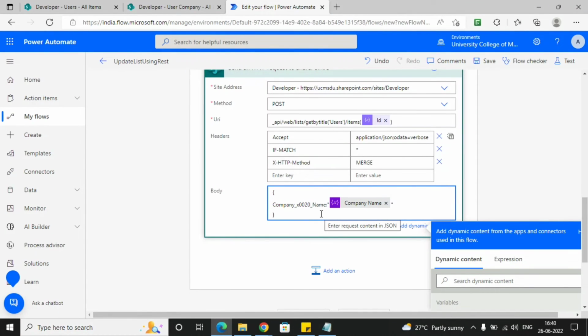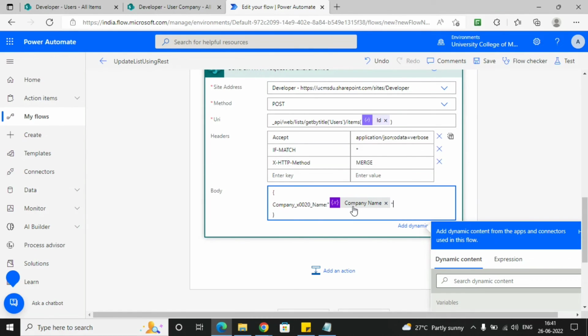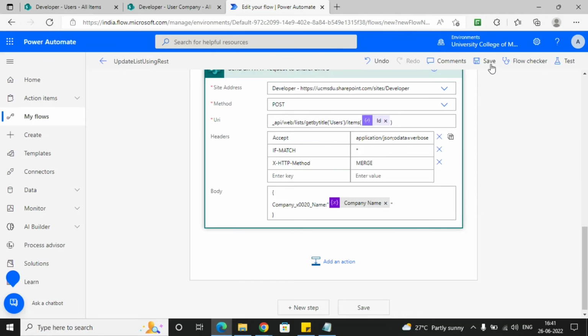But let's say you have multiple columns you want to update, just give a comma, then the internal name, and in a similar way, whatever you want to update with that parameter. But since it's a single column, I will remove that comma. Now I'll save this.